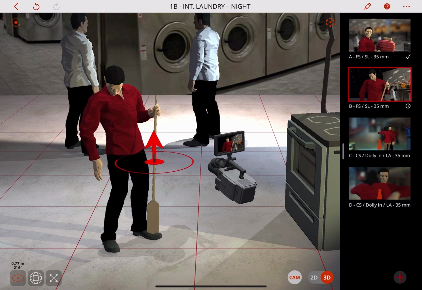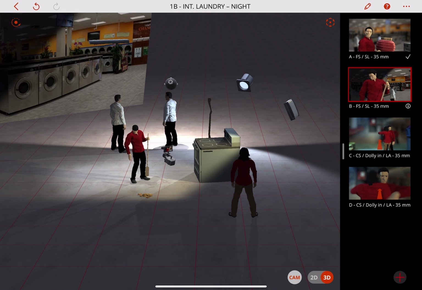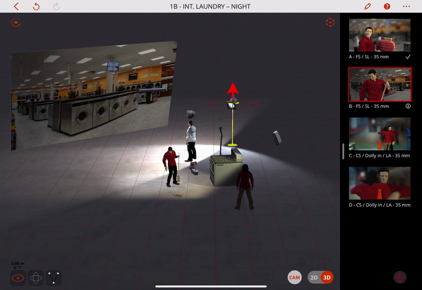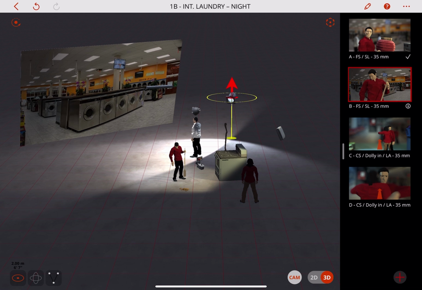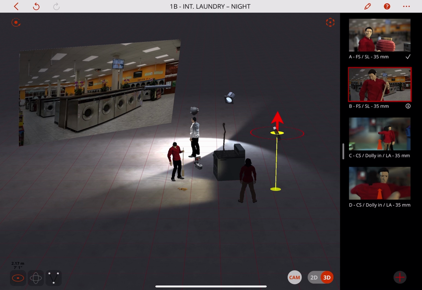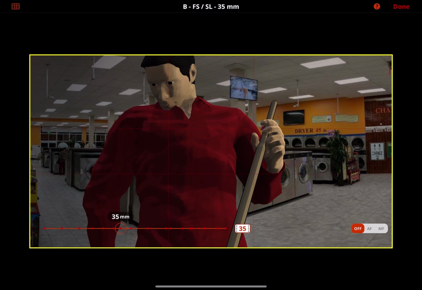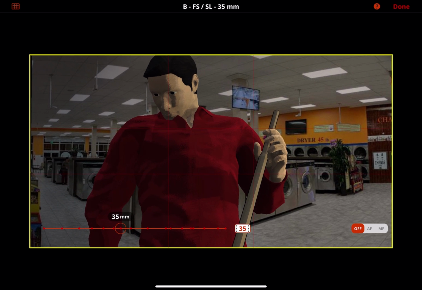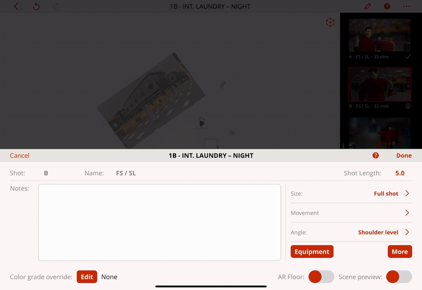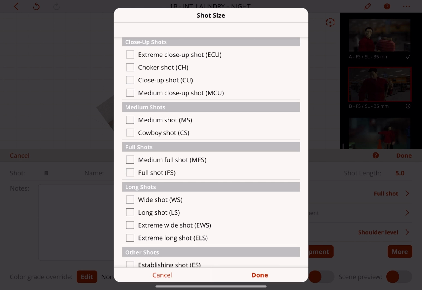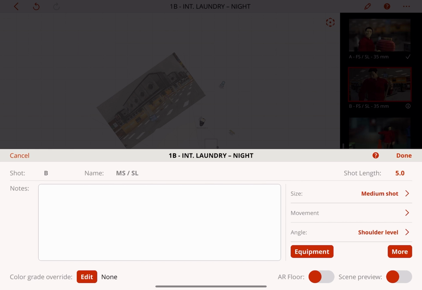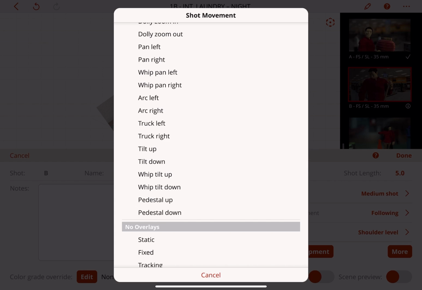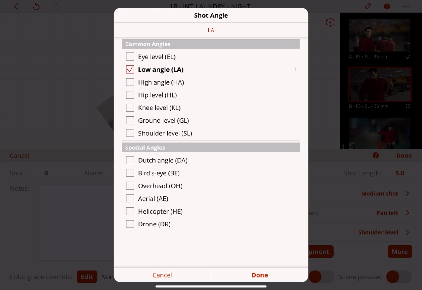And let's move our background and our light for the background. Let's also move our backlight here for Waymon and our key light. Let's place it there. Camera view. Let's just tilt up a little bit this camera. Okay, let's set this shot to a medium shot. And now let's go to our movement. It's gonna be a pan left and it's a low angle.